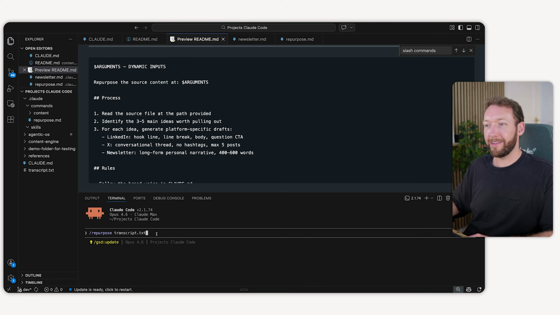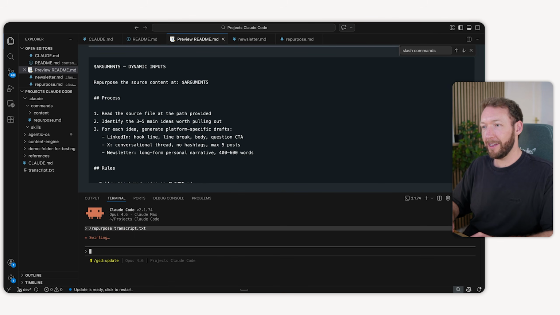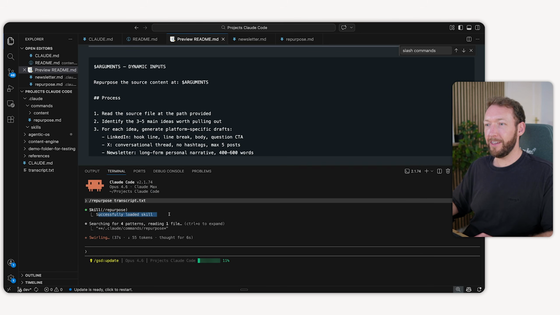So all I would do is actually to invoke this, say repurpose, and then I'm passing in dynamically the arguments, which is transcript.txt. If I run that, and I might need to restart now that I've pulled all these folders out, we'll see if it finds it. And you can see it's now successfully loaded that command, even though it says skill. We'll talk about skills in a moment, but it's effectively loading in that repurpose.md command.